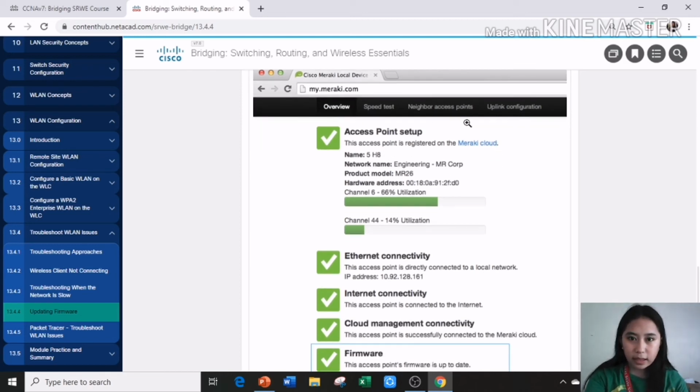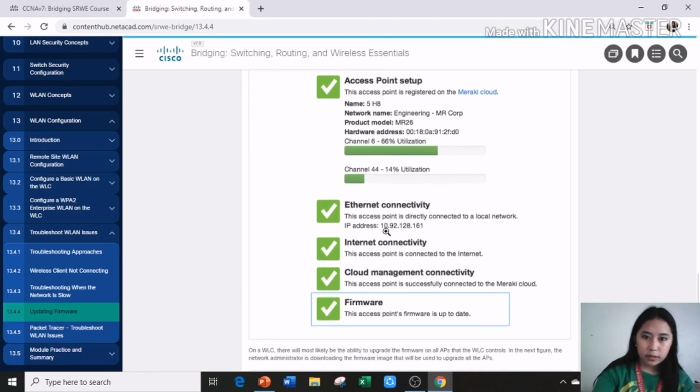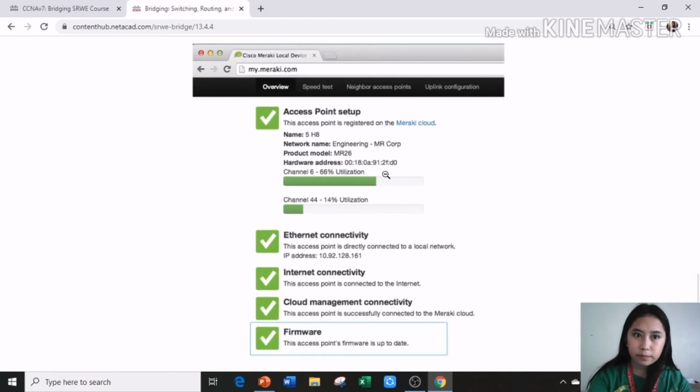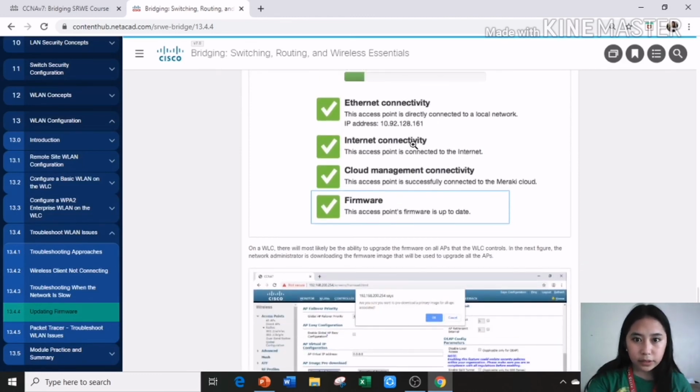Access point setup. This access point is registered on the Meraki cloud. Utilization 66%. Ethernet connectivity. This access point is directly connected to a local network. The IP address is included here. The internet connectivity. This access point is connected to the internet. Cloud management connectivity. This access point is successfully connected to the Meraki cloud. And firmware. This access point's firmware is up to date.